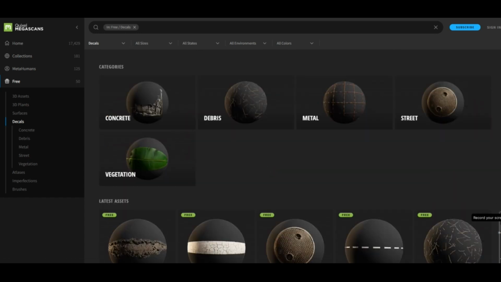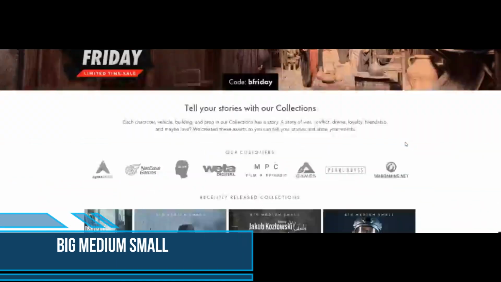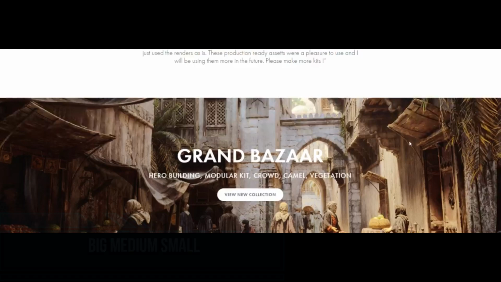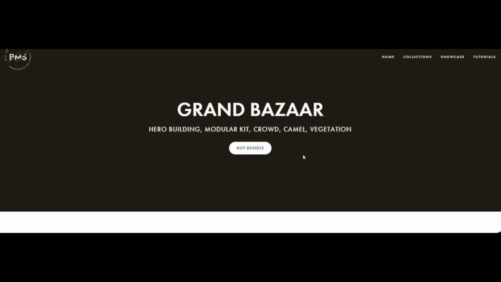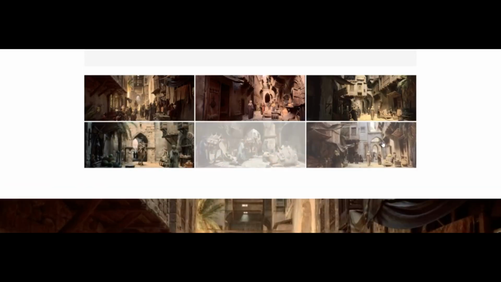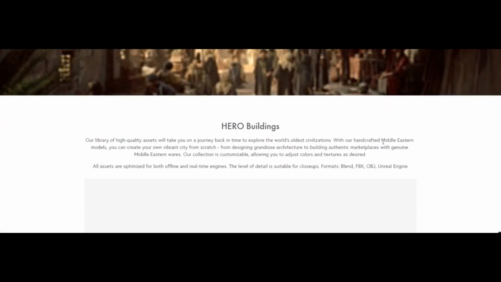Big Medium Small is an awesome resource for high-quality 3D models. BMS has both 3D building assets and character models that you can populate into those worlds. So if your medieval city needs a few knights, BMS has a medieval collection so you can create your own 3D version of Monty Python's Holy Grail.